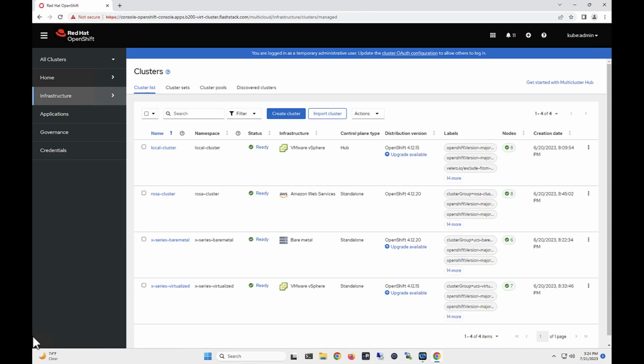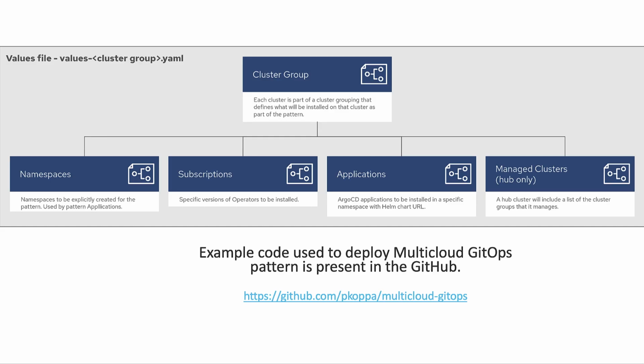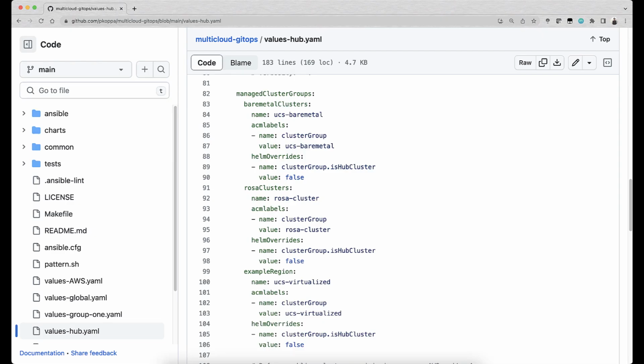Once all the clusters are up and the validated pattern for Multicloud GitOps is installed, all the clusters can be imported to Red Hat Advanced Cluster Management for Kubernetes. We can see clusters deployed on VMware, bare metal UCS X compute nodes, and Red Hat OpenShift on AWS. Now, to use the GitOps approach to manage hybrid multi-cloud deployments with the pattern, we need to define different cluster groups in our environment. In this example, we have defined different cluster groups for UCS virtualized, UCS bare metal, and one for cloud clusters.